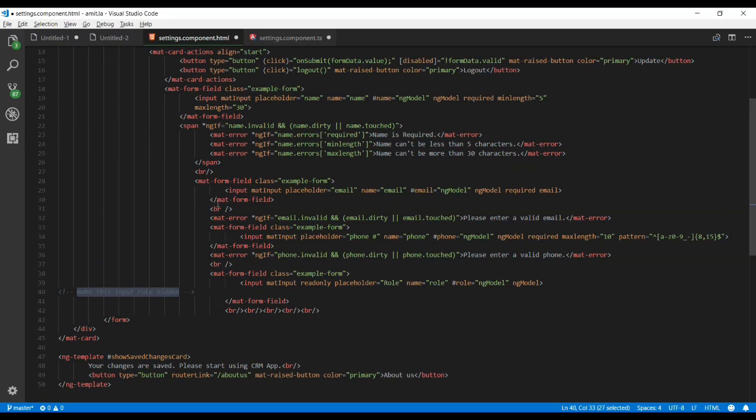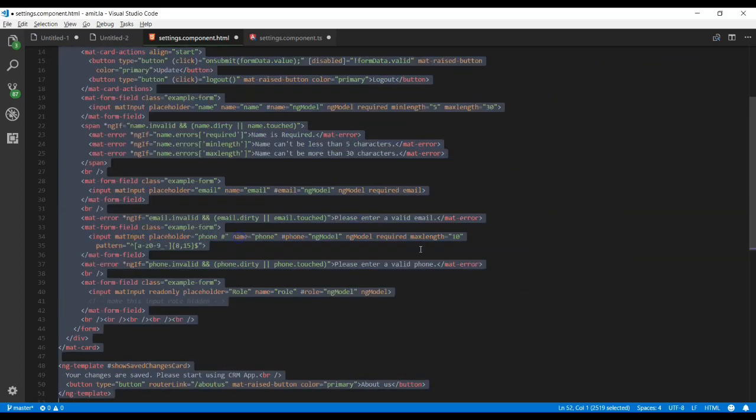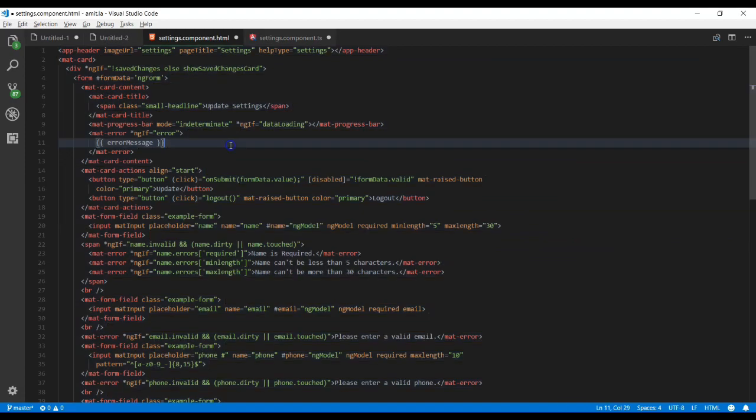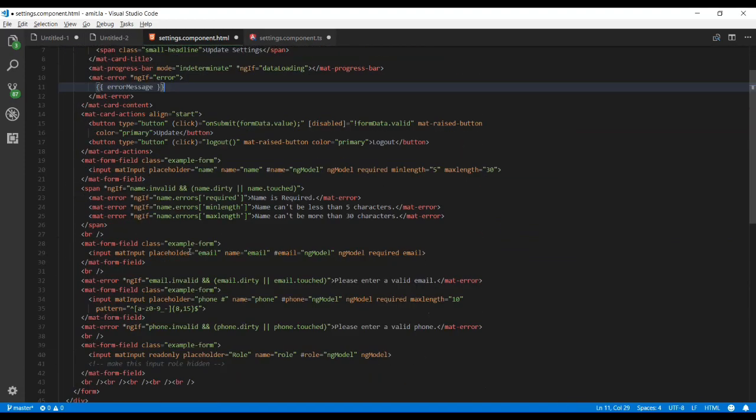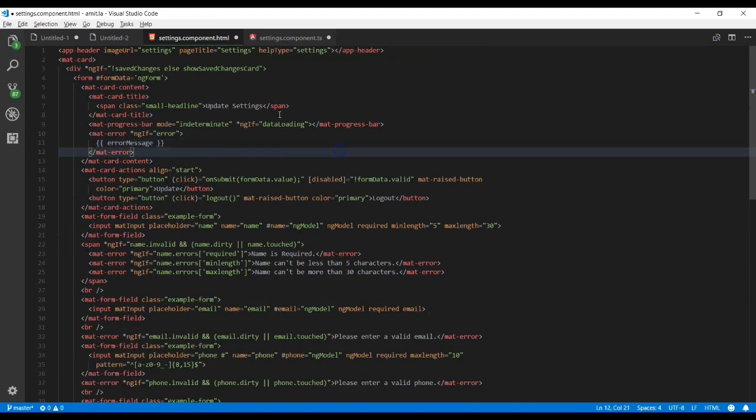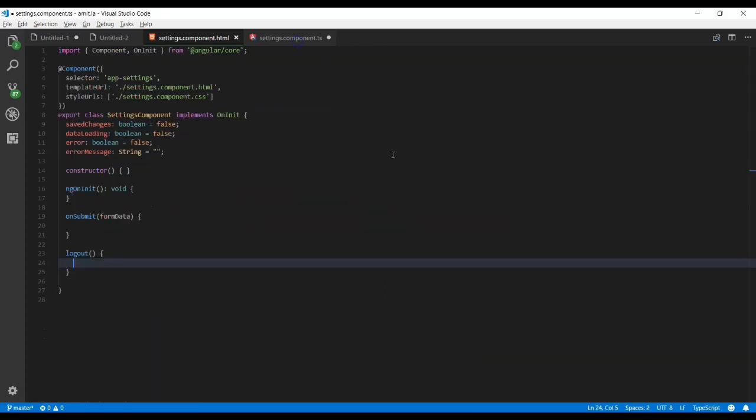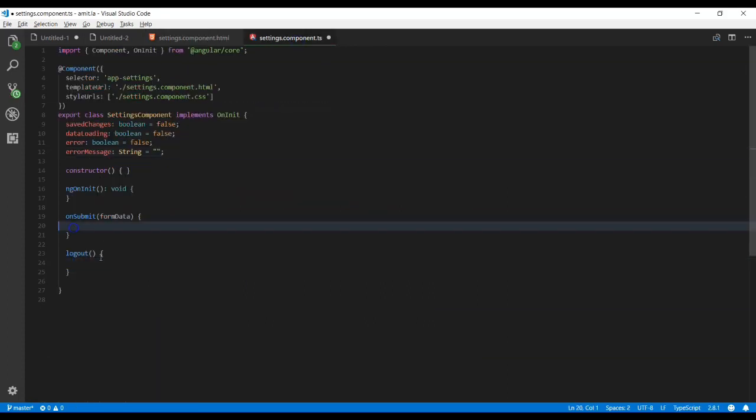All right, let me put this in a comment so that we don't forget. Okay, perfect. So my HTML file looks pretty good. Let me format it so that it's nicely formatted. Okay, let's save this. I'm just going to update the title so that I know that this is the new user. Now let me save this. Now let's start working on our two methods, onSubmit and logout.